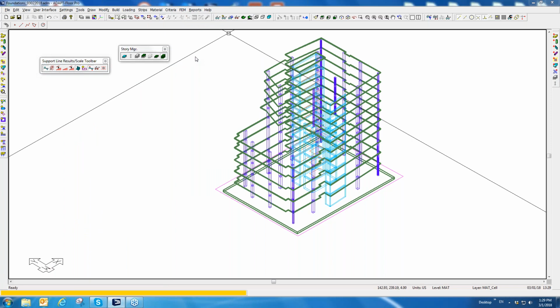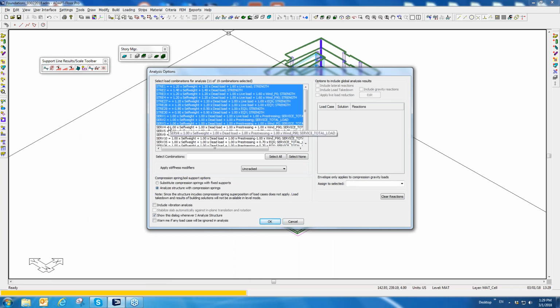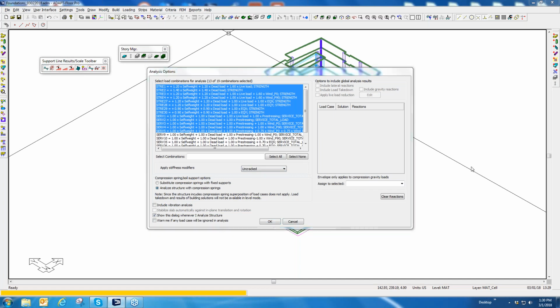And there's a little bit of a difference here we have to be careful of. In this case, I'm going to run a few combinations that also include lateral. Okay, so I select my combinations that I want to evaluate. I need to decide which stiffness modifier usage case I'm going to use. Well, I already have a solution for all three. I'll just rerun uncracked just for the sake of selecting one.